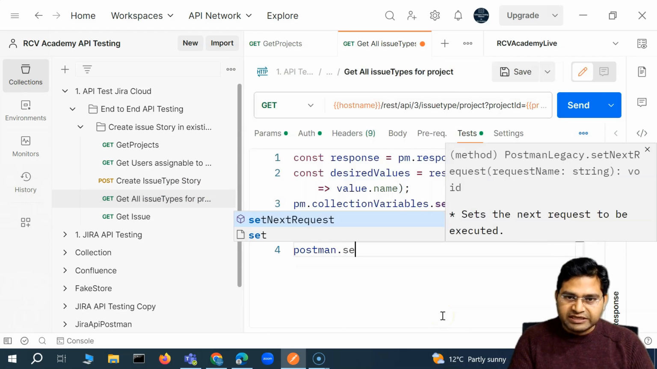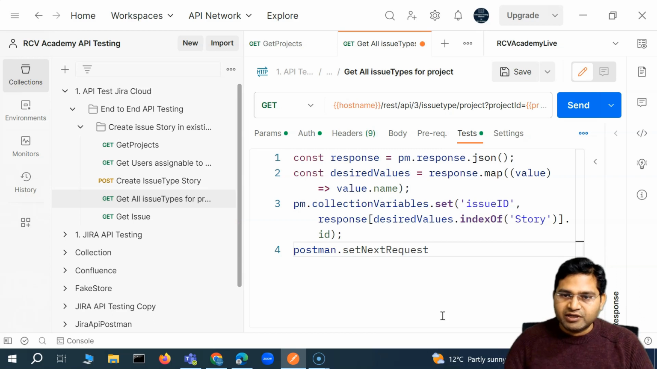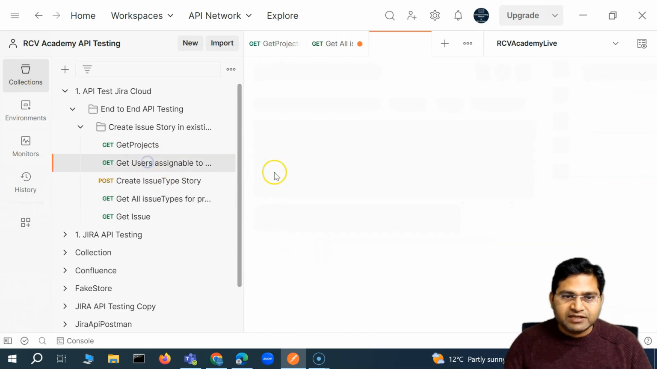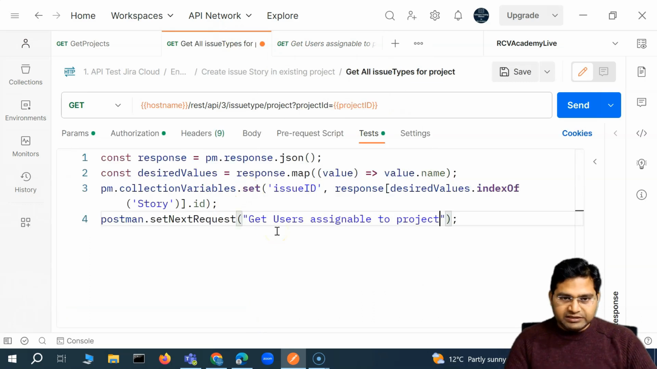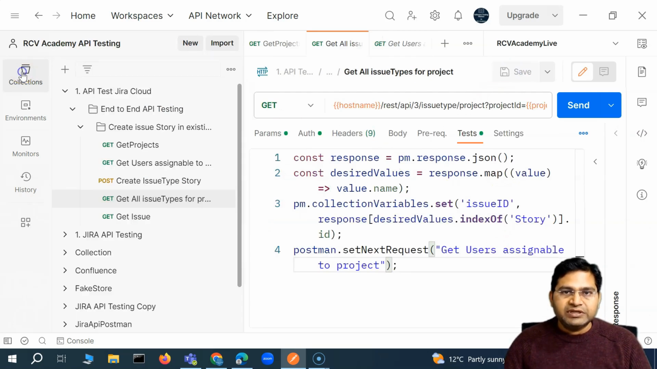So I'll say set next request. After this particular request, which one to execute, as a string, the name of the next request. I want to execute get users assignable. So I'll get the name of this particular request, and as a string I'll specify that name. Okay, so now what will happen in the collection?